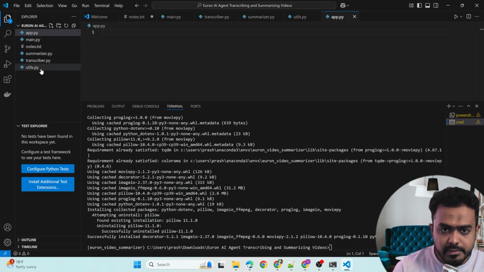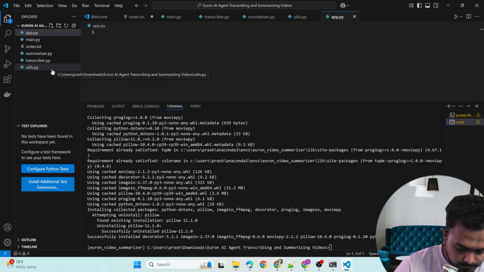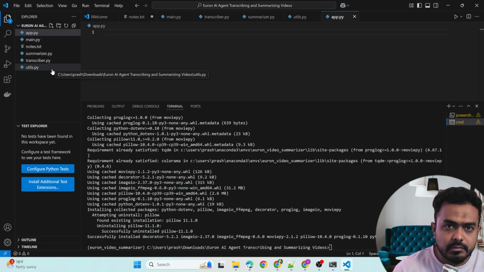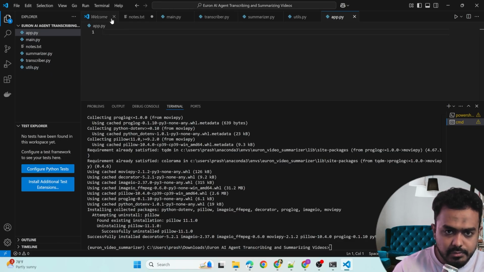All right, so these are the different scripts which we'll be writing. We have app.py, which is for Streamlit; main.py, which is the main file to trigger our project; summarizer.py, which handles all the text summarization; transcriber.py, which handles audio extraction and transcription; and finally utils.py, which handles all the helper functions. All right, so first let's start with the transcriber, and I'll close all these files.